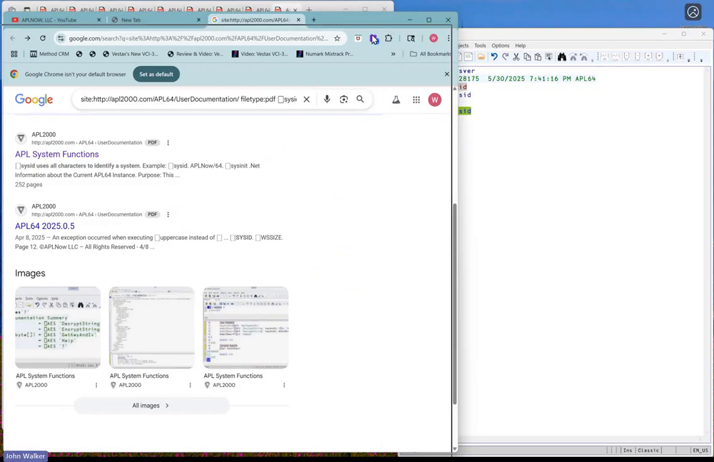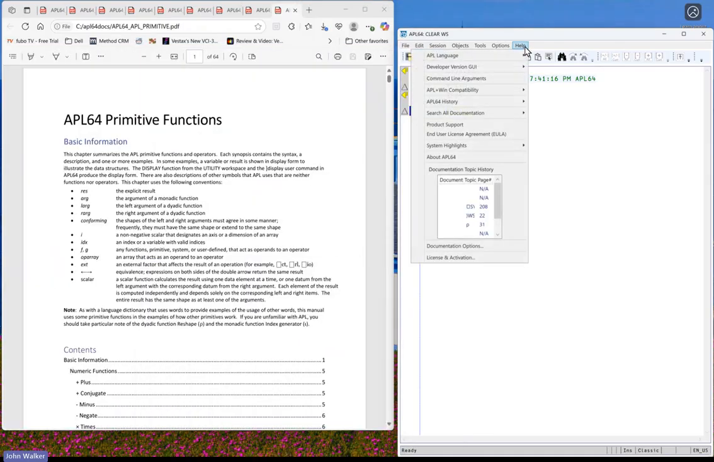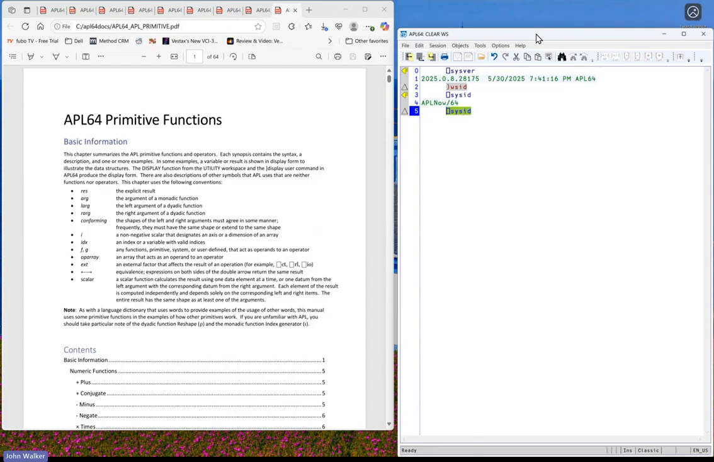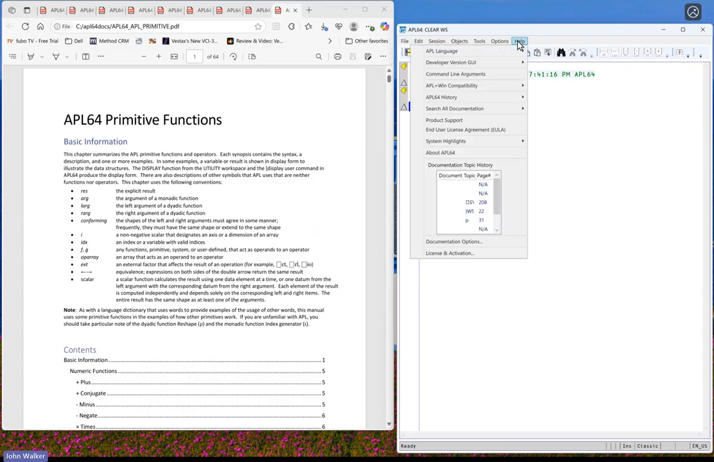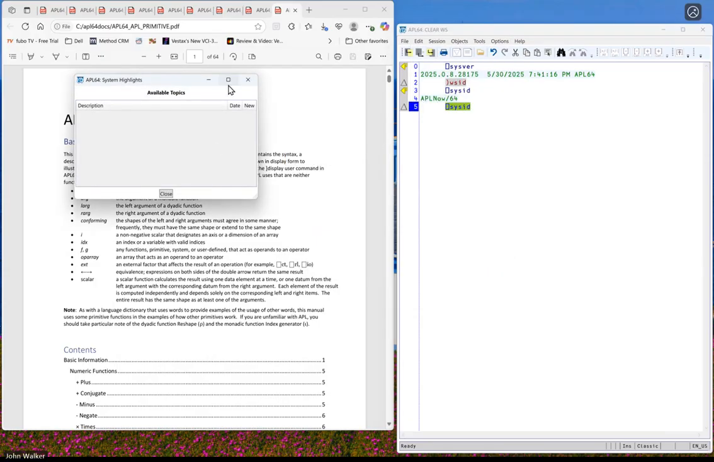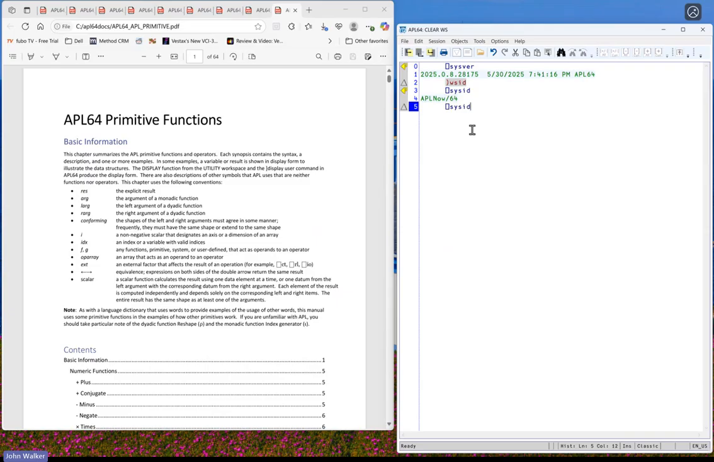Let me minimize this for the time being. No longer need that. And I guess the last thing I will mention is that we have a nice little handy feature in APL64, which I refer to as system highlights. Occasionally we will put out bulletins. For example, there was a bulletin about something being deprecated, but let me just do the recent highlights. There is nothing recent there, but I do know that there is something recent there.